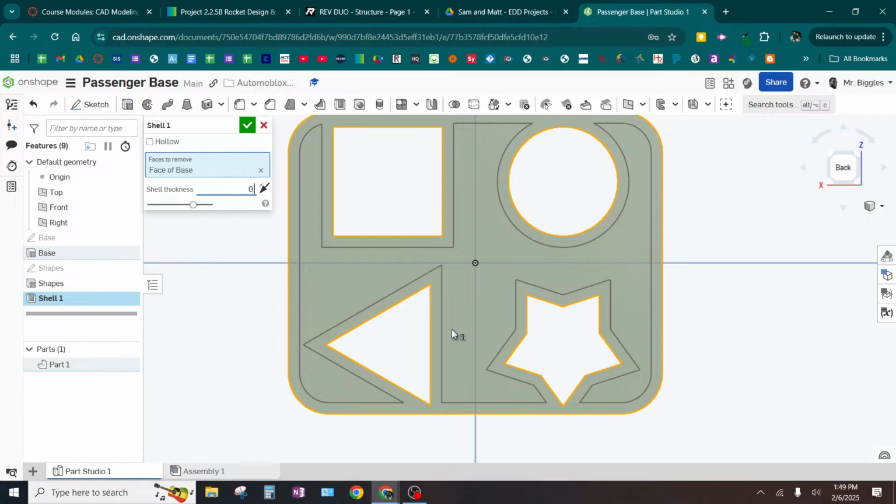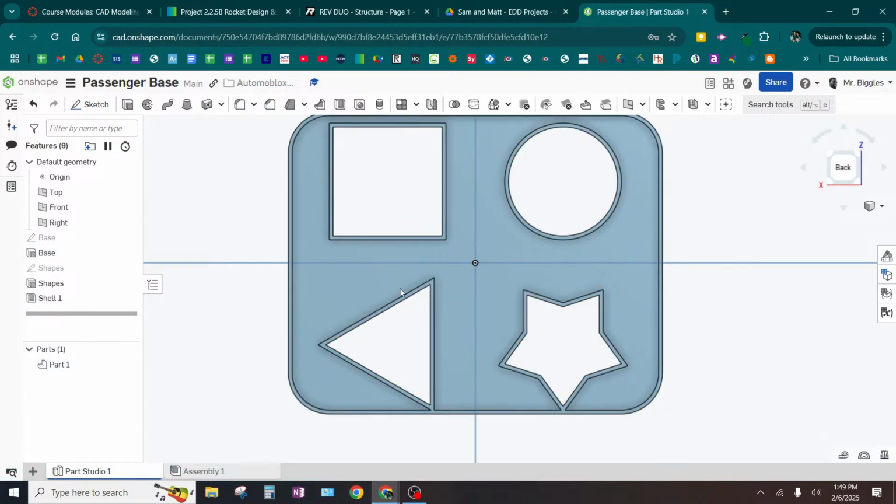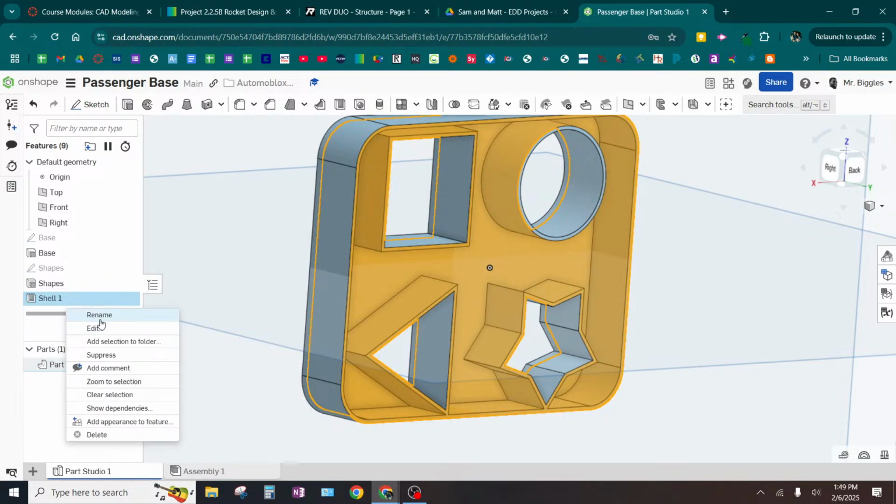I'm going to lean on the side of thinner, so I went with 0.5, which is half a millimeter. But the bottom looks kind of like that. And now I'll just rename this shell.